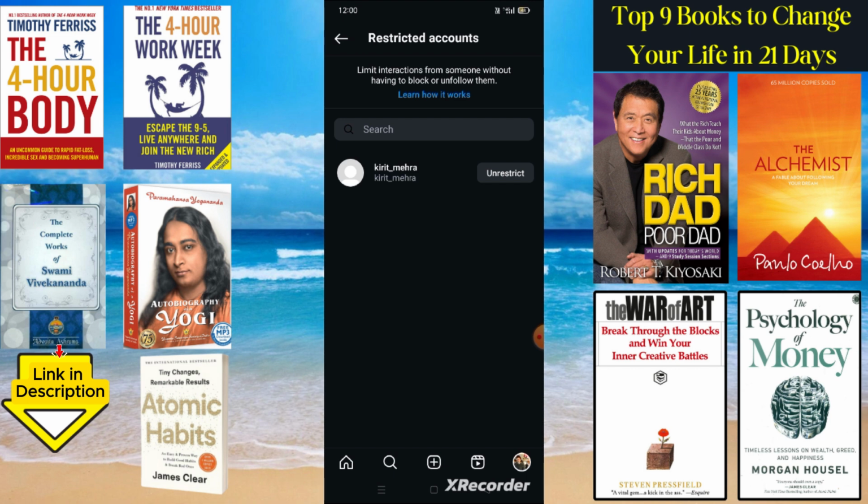Number one is that if you post any photos or any reels and the restricted person comments on that, then only you, the user, and the restricted person will be able to see that comment. The second is that the restricted person will not be able to see your activity, whether you are online or not. The third is that you can see the message that was sent by the restricted person, but he or she will not be able to see whether you have seen that message or not.